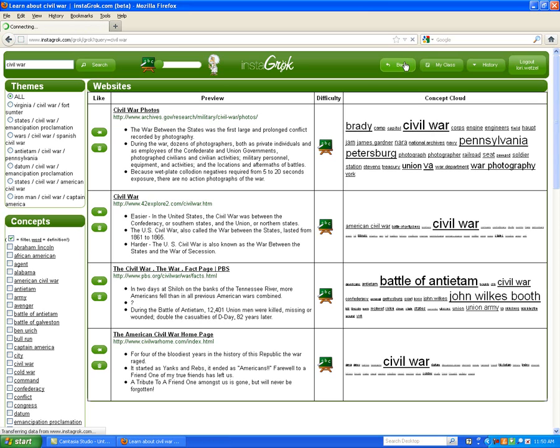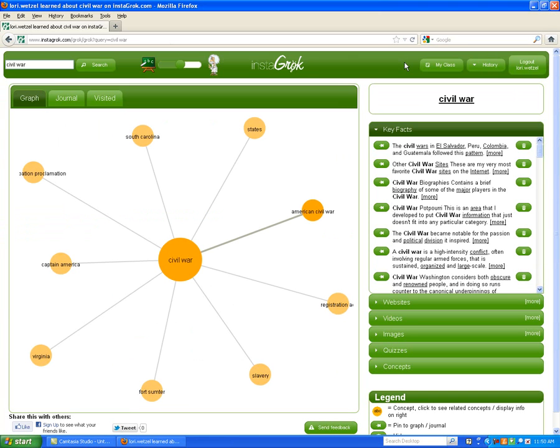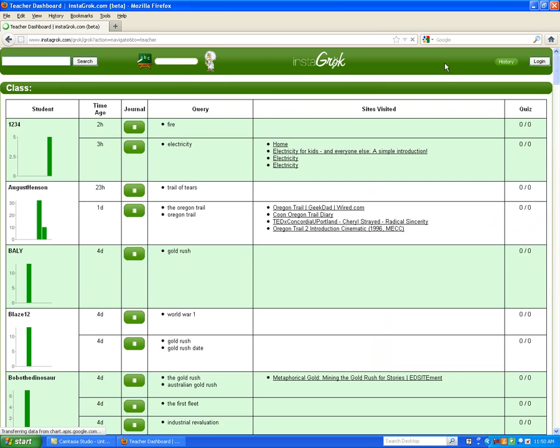I'm going to go back to my Grok. Last but certainly not least, this is an interesting feature to InstaGrok. If you have created an account and you have created a class that you asked your students to subscribe to, you can click on My Class, and it's going to give me some fake students right now. You can actually have the ability to go in and see what the students are looking at. You can actually go right into their journals, and you can actually comment on their journals.